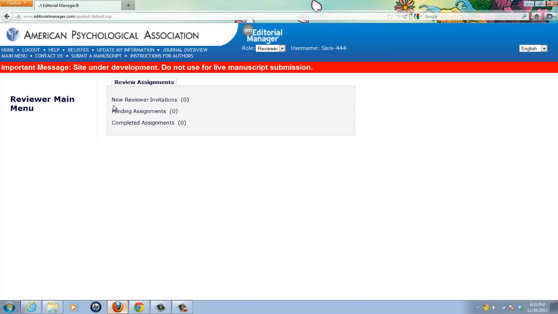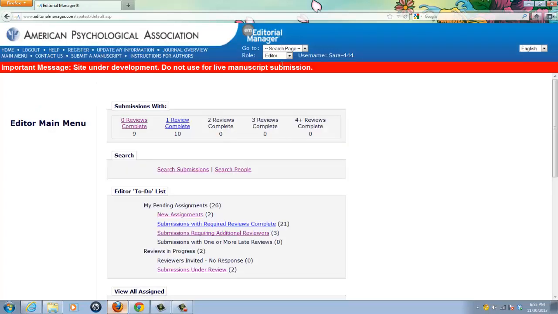In this case, Sarah has no assignments, but new assignments needing agreement are here. Assignments needing a recommendation are in pending assignments. Once your reviewer tasks are completed, you can just choose Editor from the role drop-down to toggle back to your Editor main menu.